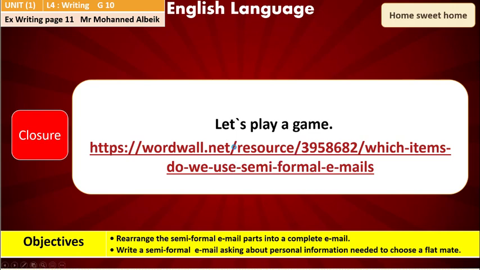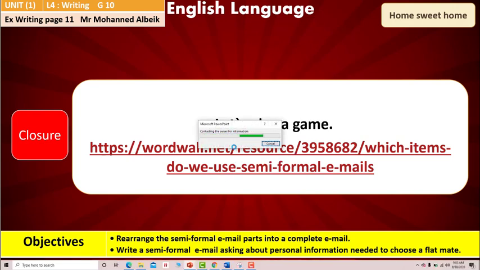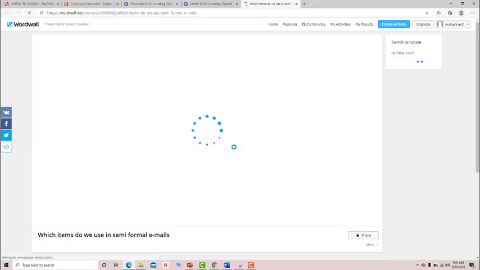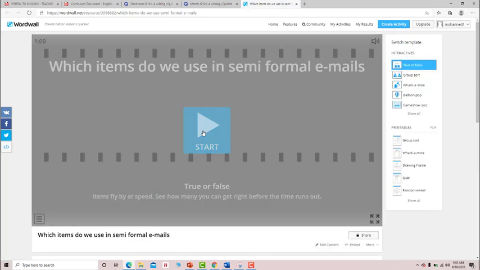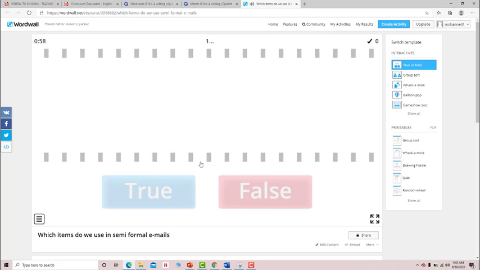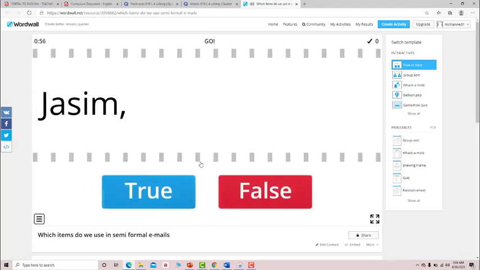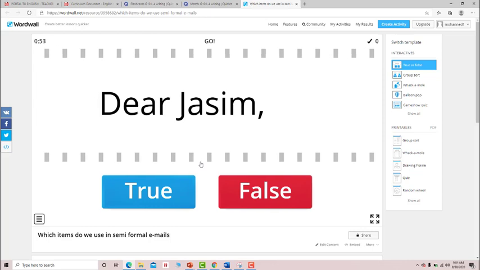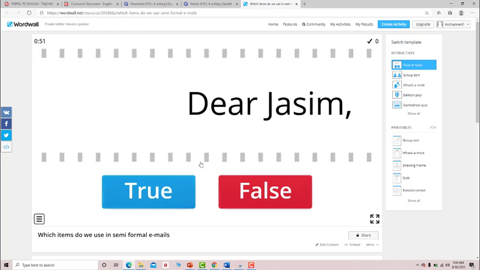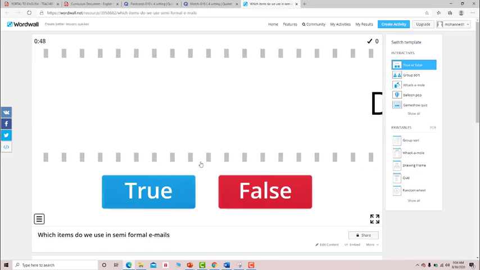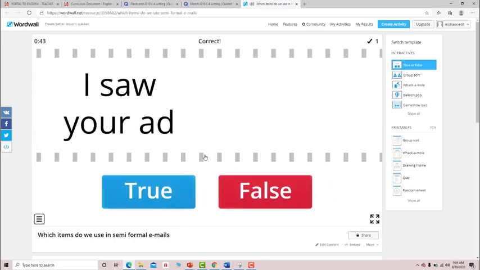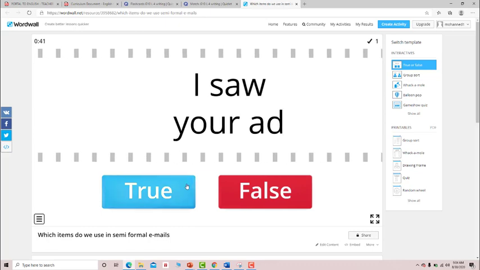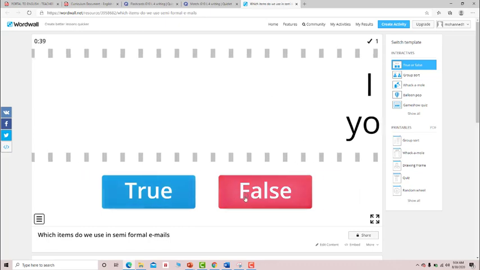Okay, now let's play a game. Is it okay to use Dear Jasim in an informal or a semi-formal email? Yes, it is. I saw your ad. Is it right to use that? No.